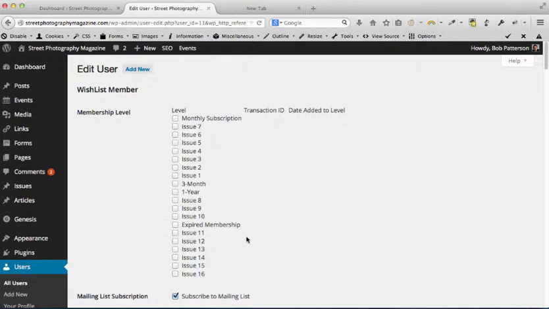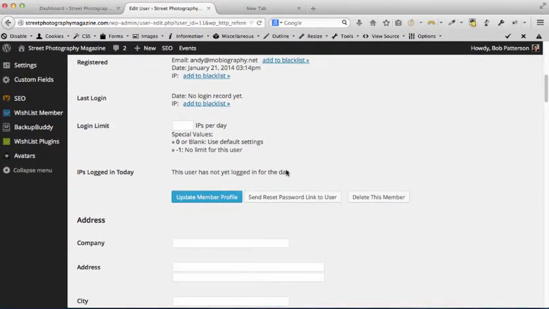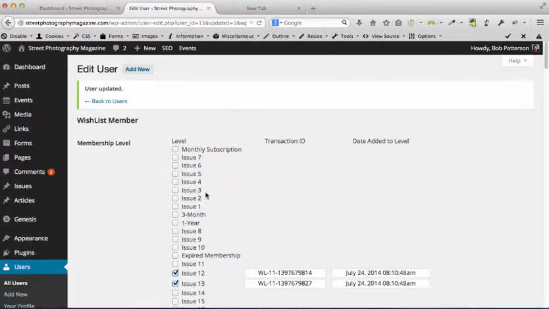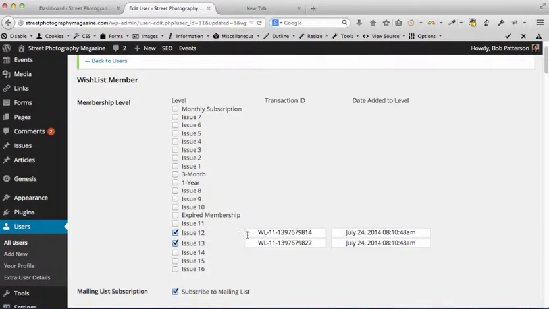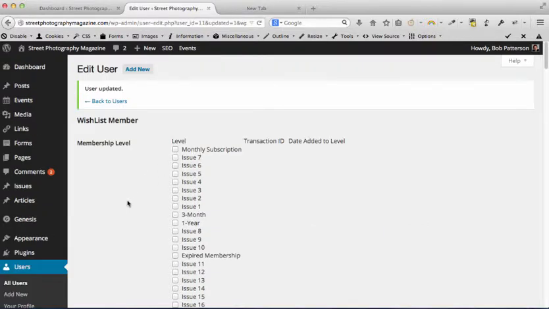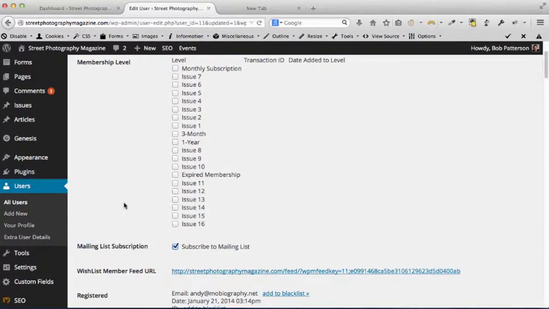So say, for example, we want to give this guy access to issues 12 and 13. You just check the box. And we can update it here. So I'm going to update his profile. Now we go back and say, look, now we can see this is a transaction ID that WishList creates, and this is the date that it was done. So now we added this guy on this date to these membership levels, and we did it without going through the WishList tool. Okay, so let's go back over to WishList Member now.